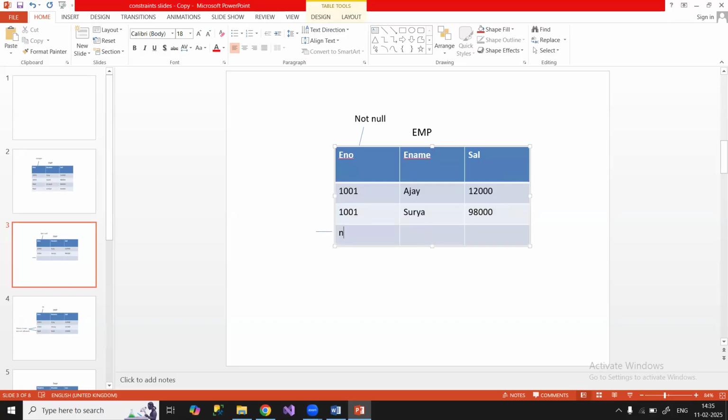Now here I am using a null value for the first column, then the name, then the salary. Null means nothing or empty. So if I give a record like this, will it work? It will not work. Why? Because the not null constraint cannot accept even one null value.